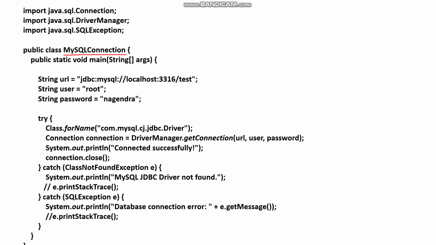First of all, I am taking the URL. The URL means where the database is present, at which location the data is present. We have to give the complete path: jdbc:mysql://localhost:3316. This is the listening port number, 3316. The database name is test. This is the URL.